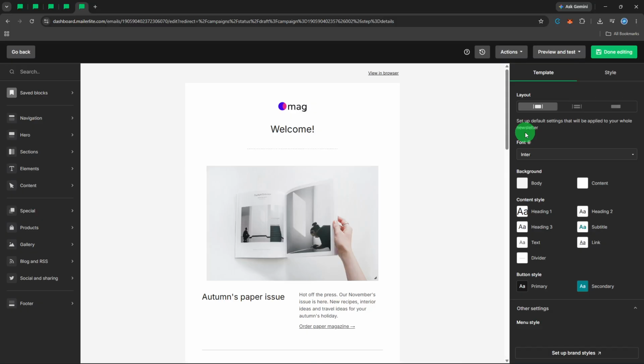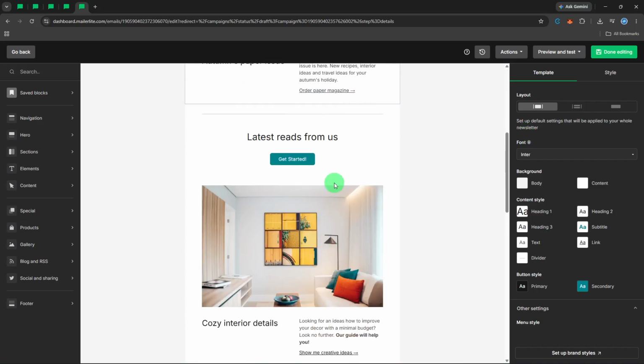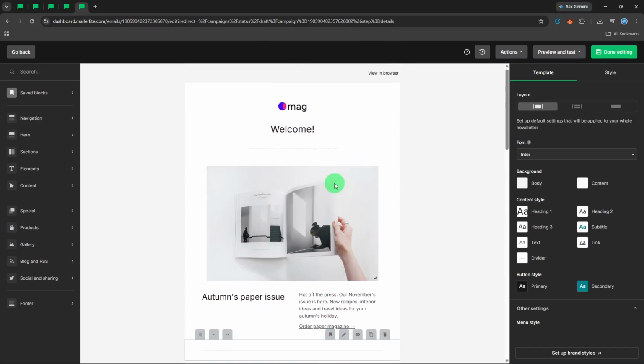The drag and drop editor is incredibly intuitive. You can click on any element, move it around, or change its properties. Take a moment to review the layout and locate the specific block of text you want to modify. It might be a headline, a paragraph of body copy, or a button label. Once you've found it, you're ready to move on to the next step.